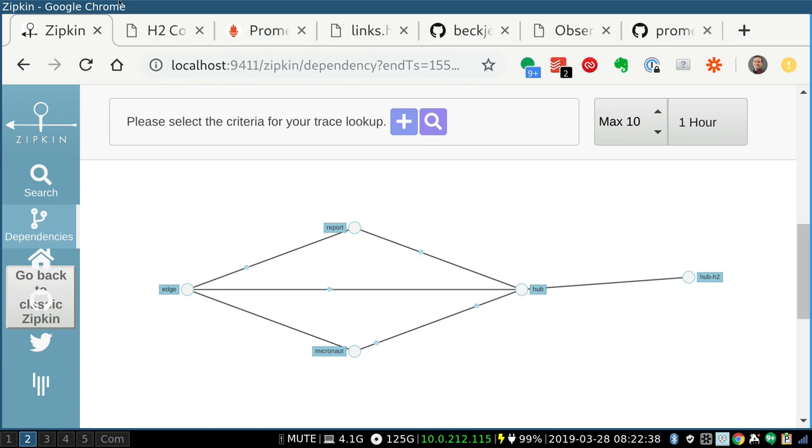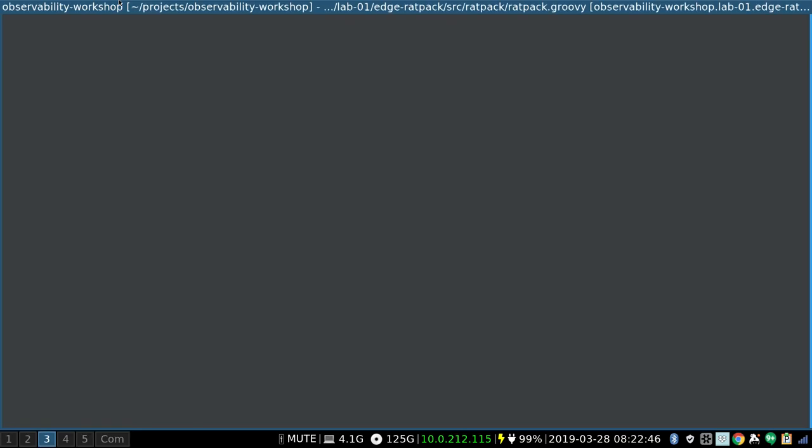Dynamic logging is all about cost savings. If you can log everything 100%, you should.